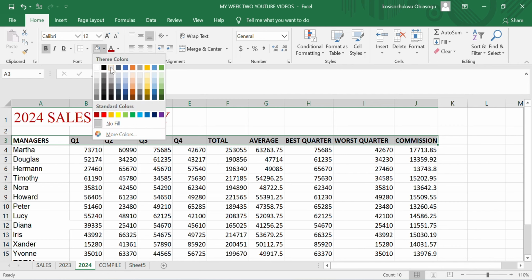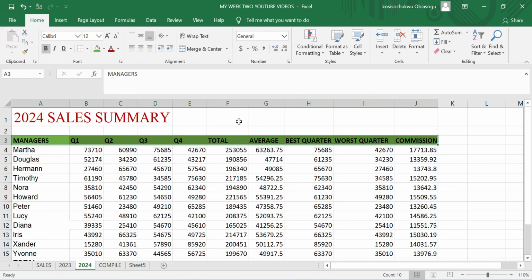I want to change the fill color to tell people that, oh, this is a subheading. So I think using a green is okay. I'll make it green. Then also I have to change the font color. What I did now is a fill color.